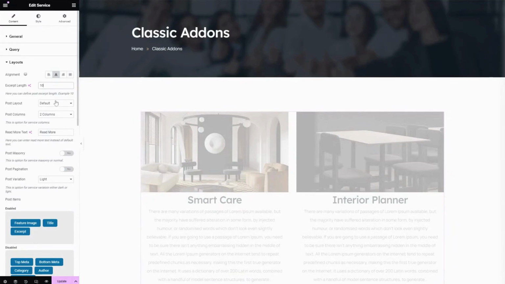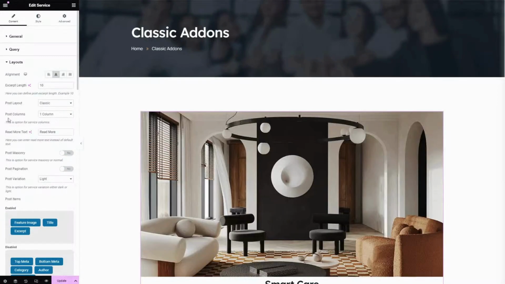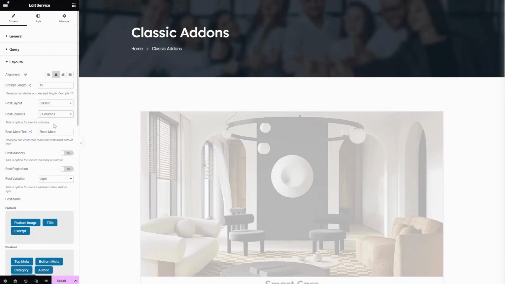And the next one is post layout. Here you can choose from default, classic, modern, classic pro on the list. Let's choose classic layout. And the next option is post columns. Here you can choose the preferred number of columns. Let's choose 3 columns. And the next one is read more text. Enter your read more text here.